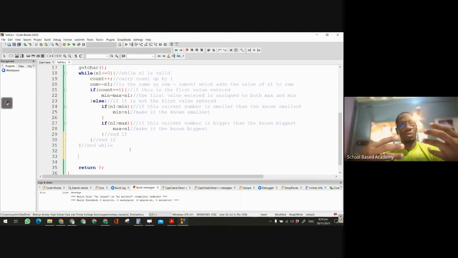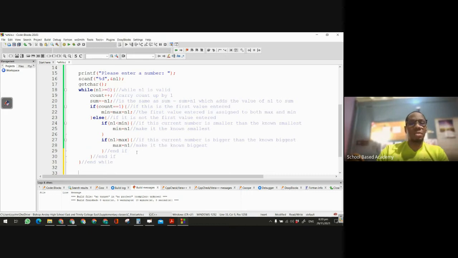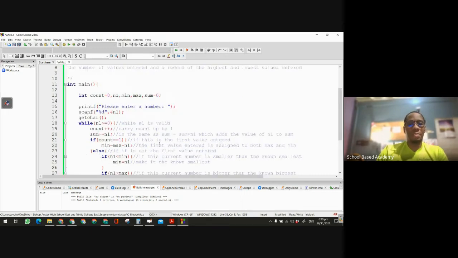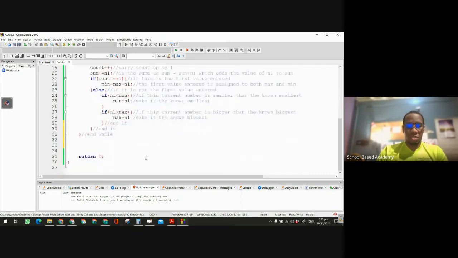And now that I've put the logic inside of here, I want to be able to print out my values. What am I printing out? I want to print out the values associated with count, sum, min, and max. So I go printf, and I'll say number of values entered is %d, and I'll put count here.